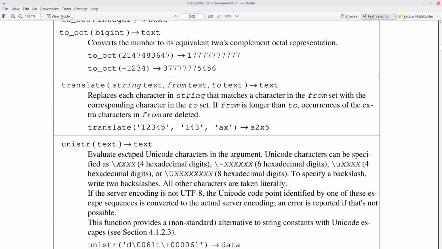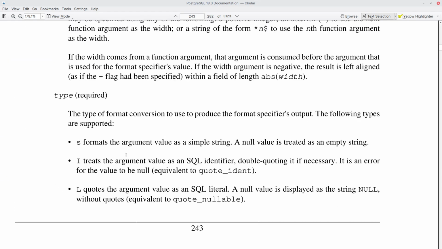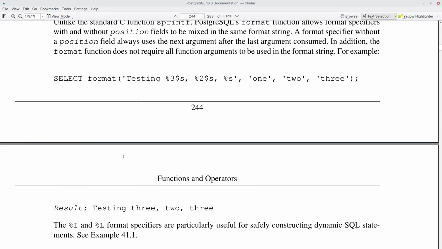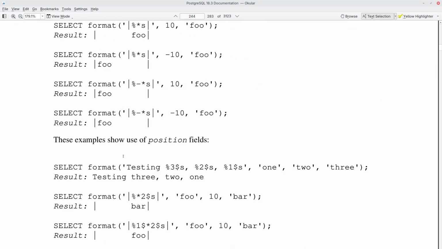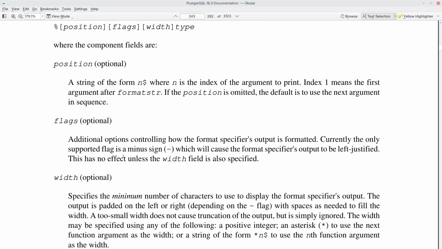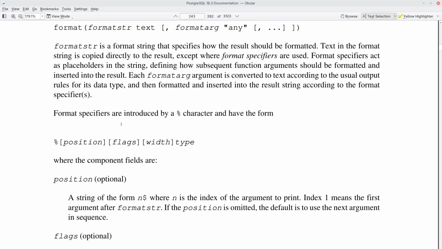So we will stop here, and tomorrow we will start with format, and we will go as far as possible. Okay. So I'll stop this video here, and I hope that you are finding this read-through useful and informative.